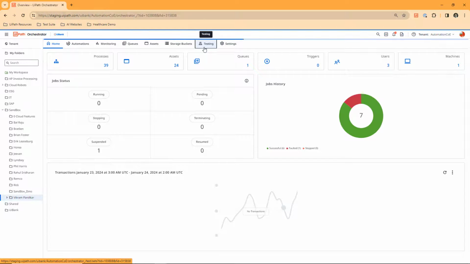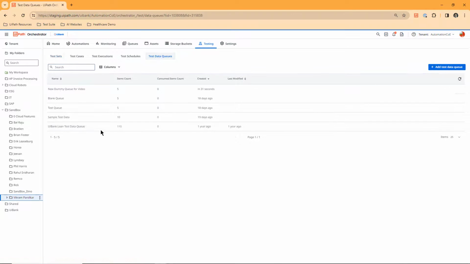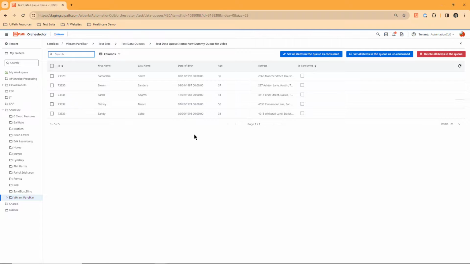Navigating to Orchestrator, we can verify that this queue was created. Under the Testing tab, we can verify that the new dummy queue was created. And viewing the records, we can see those same records here.